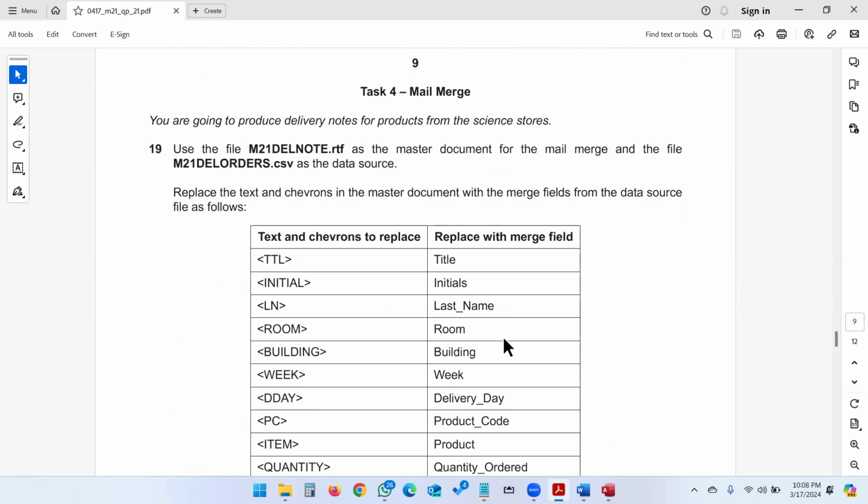In our next video, we'll be moving on to mail merge, where we will be again using Microsoft Word for this particular task as well. See you in the next video.